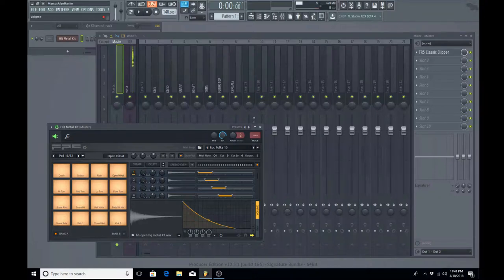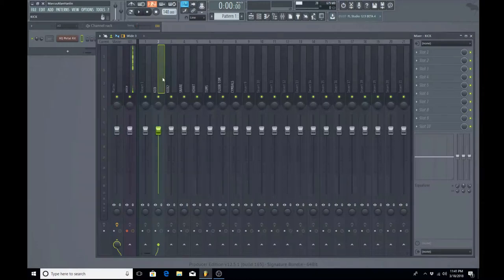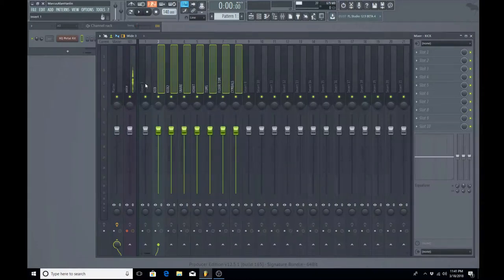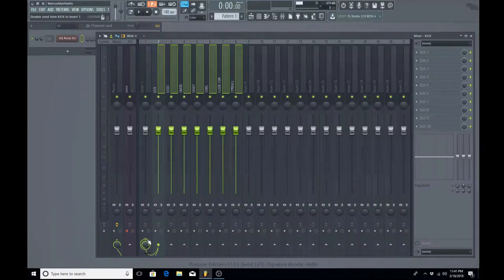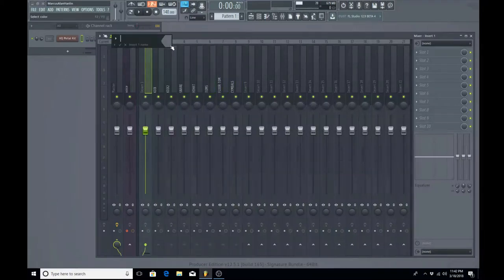Okay, now I like to go ahead and send all of our drums to a drum bus. We'll make this first insert our drum bus. We'll send all of it route to this track only, and you right click on the little knob. We'll call this drum bus, or all drums, whatever works for you.